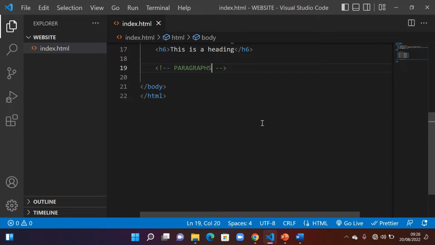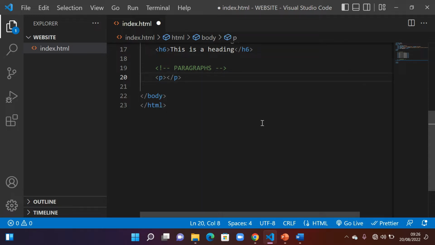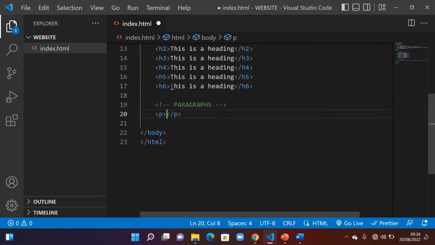So I save that. Now for paragraphs, we have the p tag, the paragraph tag. They are defined with the p tag. So I'll say p and press tab, and they will appear. When it appears, I'm going to just copy this and say this is a paragraph, something like that. So this is a paragraph.